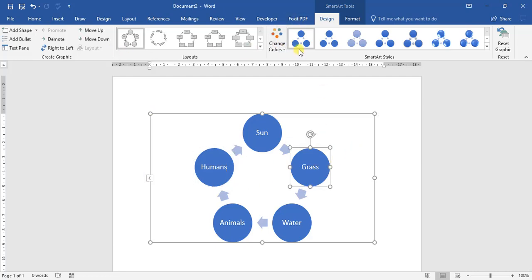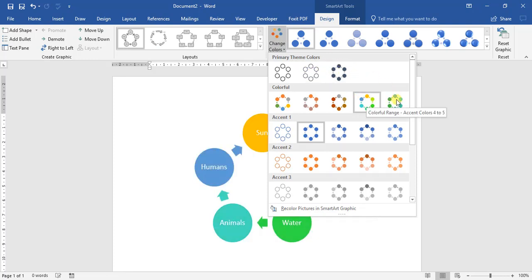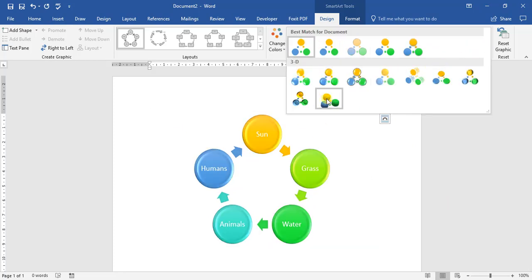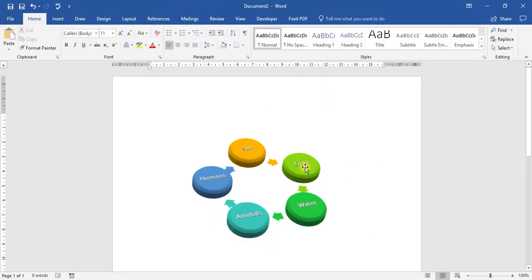But what we can now do is go ahead and change the look of it. So let us go for, here we go, colorful range, accent 4 to 5. There we go, that's strange enough, almost very close to the colors. We can go ahead and change the style of it. Let us make it bird's eye scene. There we go, that's starting to look pretty cool.